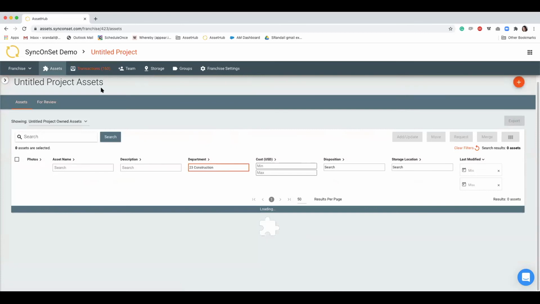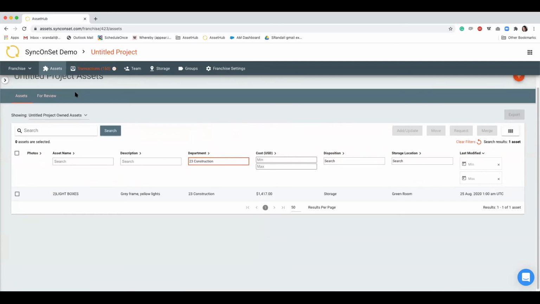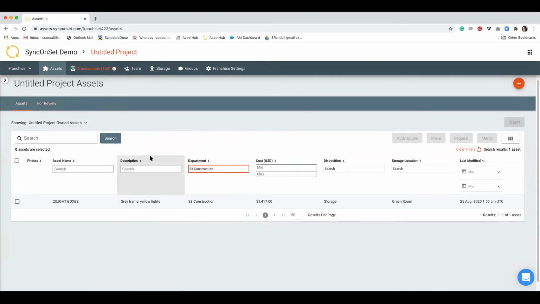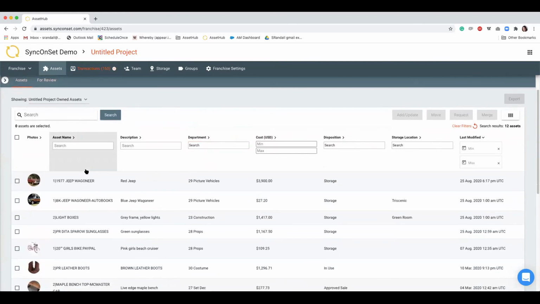So come back to our Assets tab, and again, you can kind of see that turns like a lighter blue-gray color, indicating we are back on the Assets page. So here you can see, let's go ahead and clear all our filters here. Here you can see the asset that we have just created, that red Jeep.